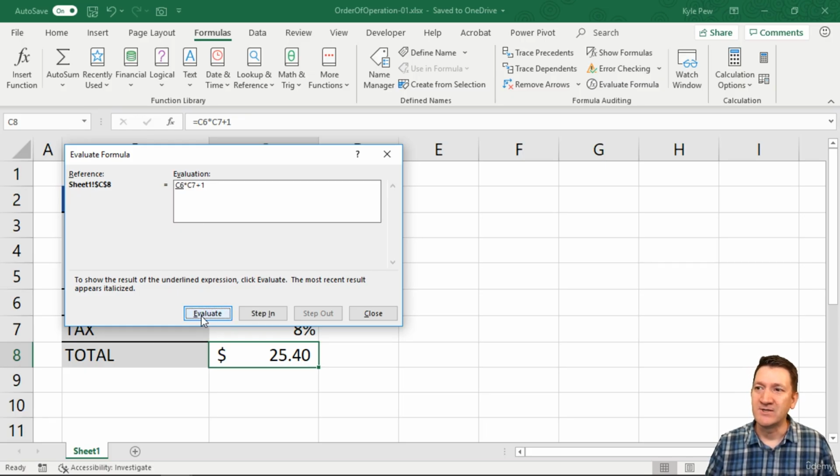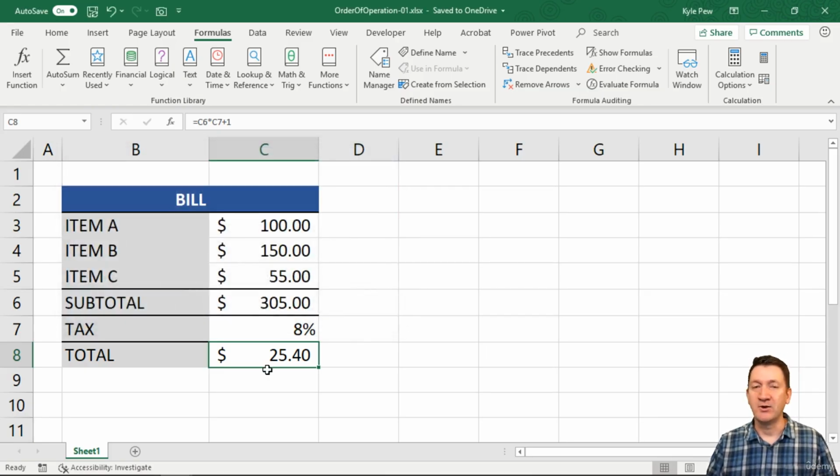That's not right. So I get back here. I'm going to say evaluate. I don't want to evaluate that next. I need to evaluate the 0.08 plus 1, to give me the 1.08 or the 108%. And then multiply that by the 305. So here's where the order of operation comes into play. So I'm going to write something here on my screen.